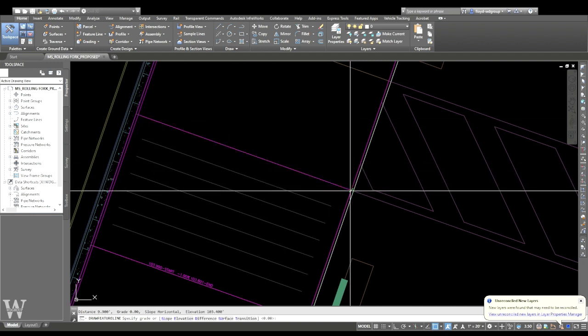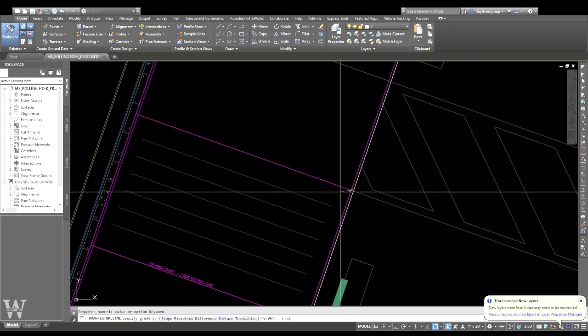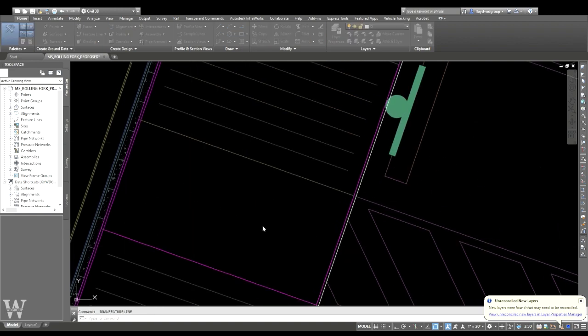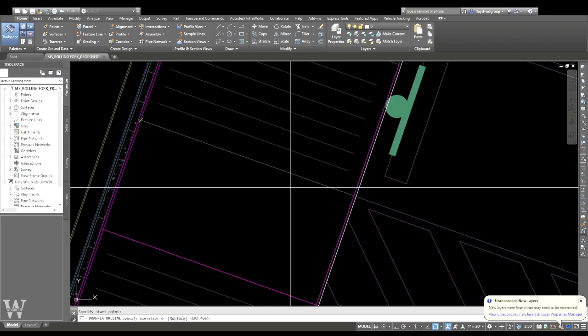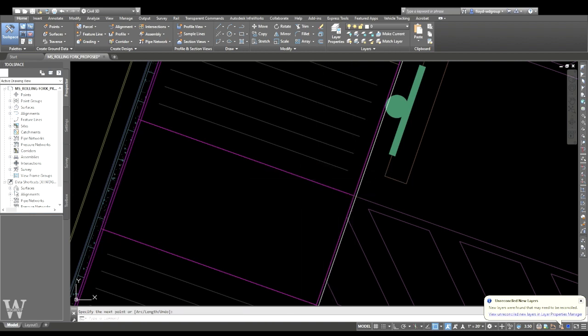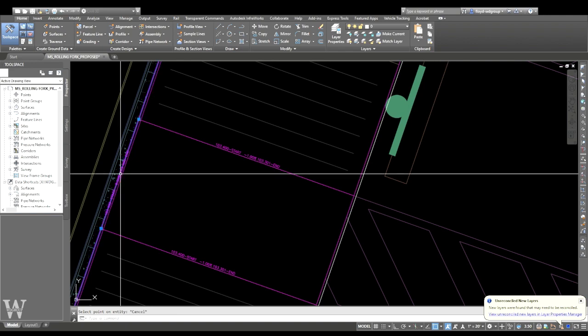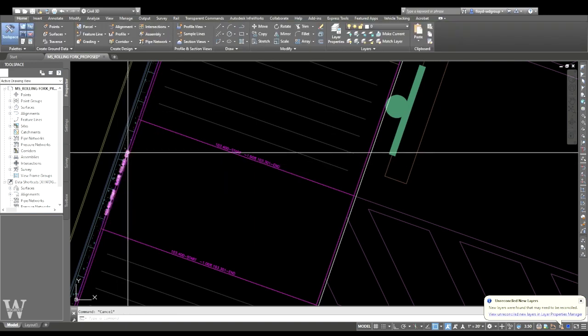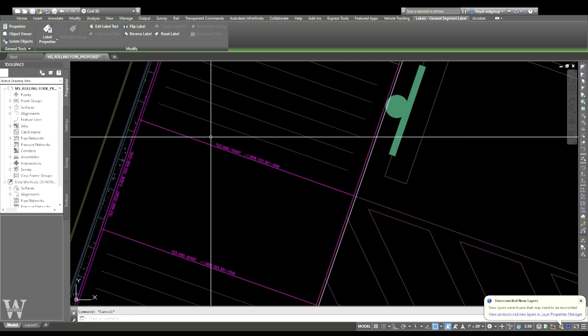Right there. Grade minus 1.00. And we'll do the other side of the ramp. 103.9, 104, grade minus 10. We'll check them. That one, that one, that one. Flip the label so we can see it.